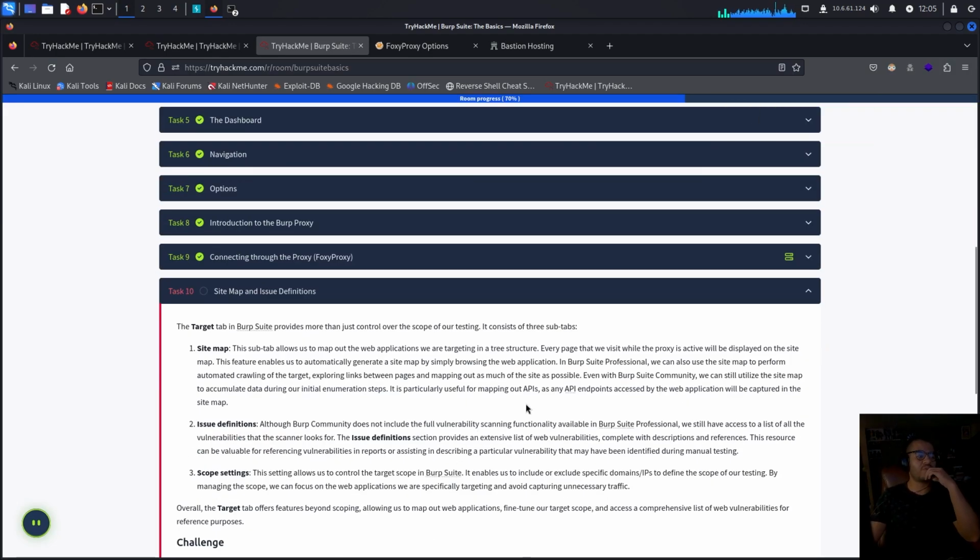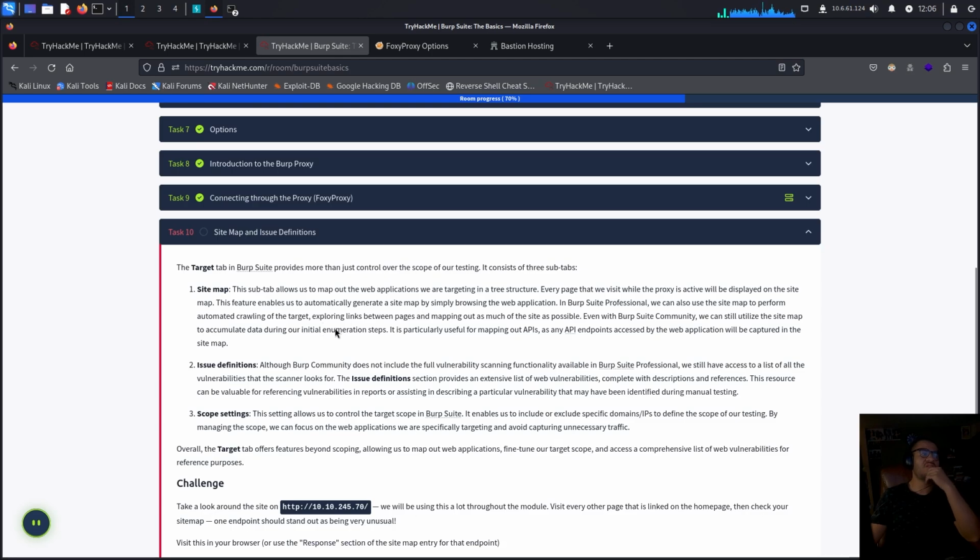The target tab in Burp Suite provides more than just control over the scope of our testing. It consists of three subtabs. Sitemap: this subtab allows us to map out the web application we're targeting in a tree structure. Every page that we visit while the proxy is active will be displayed on the sitemap. This feature enables us to automatically generate a sitemap by simply browsing the web application. In Burp Suite Professional, we can also use the sitemap to perform automated crawling of the target, exploring links between pages and mapping out as much of the site as possible.